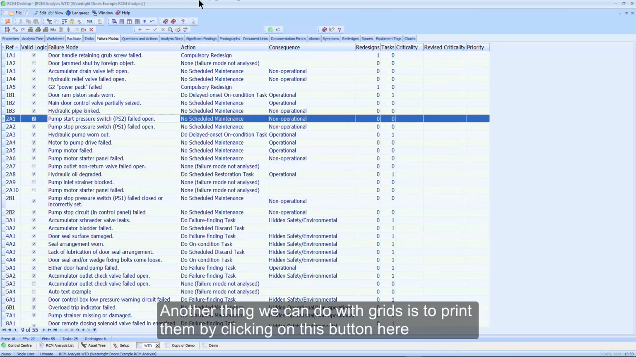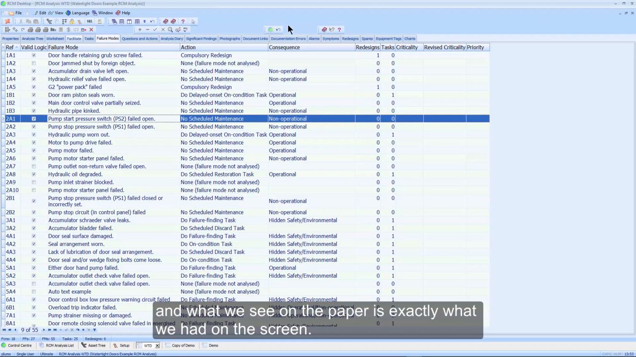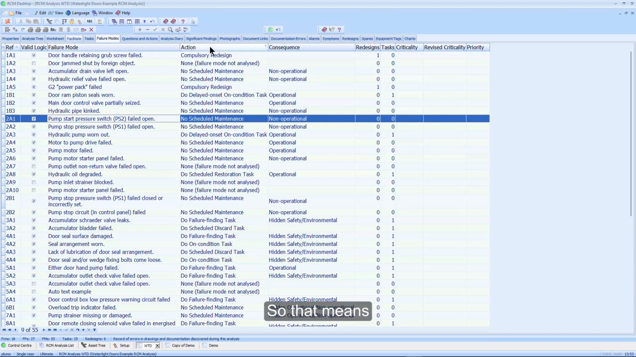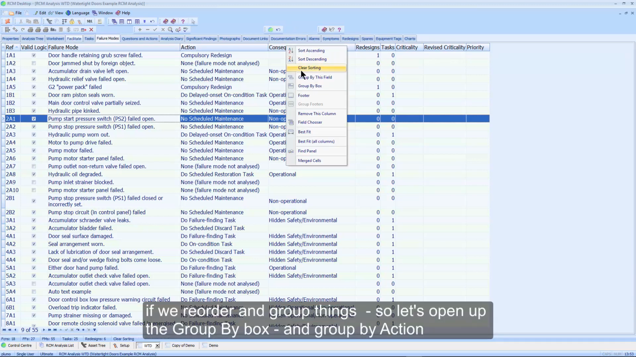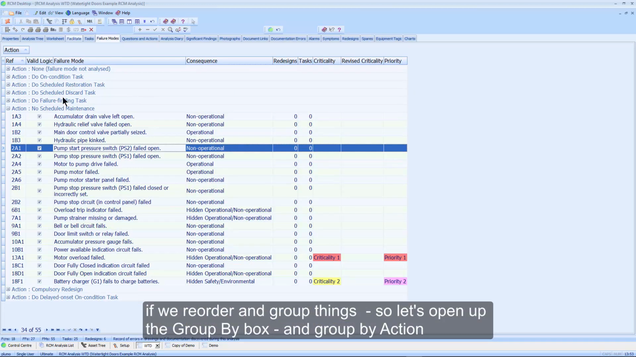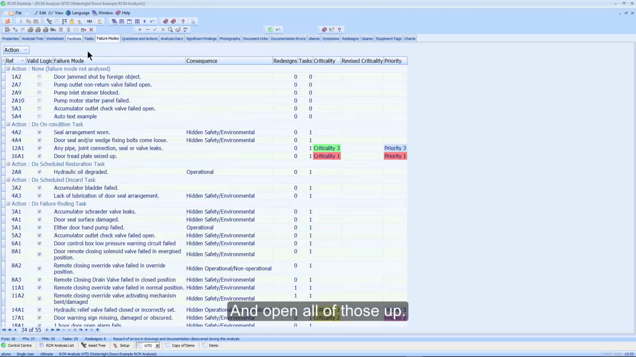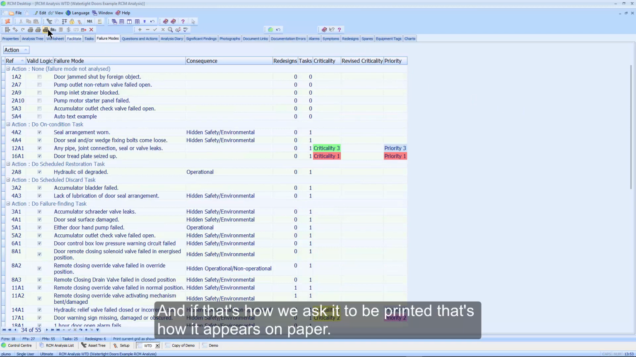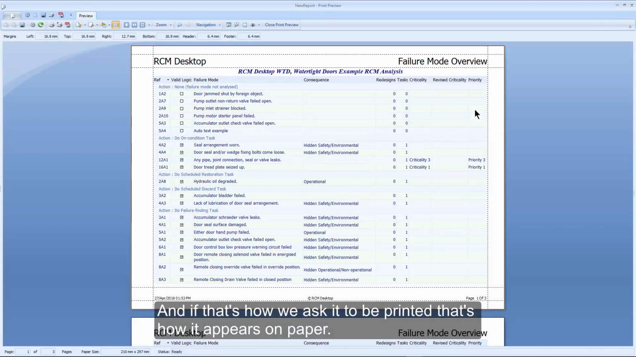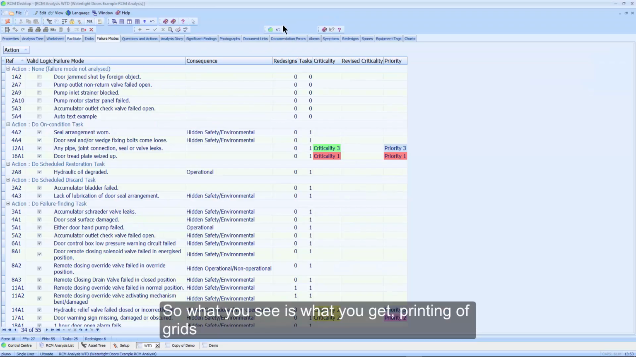Another thing we can do with grids is to print them by clicking on this button here, and what we see on the paper is exactly what we had on the screen. So that means if we reorder and group things, so let's open up the group by box and group by action, and open all of those up, and if that's how we ask it to be printed, that's how it appears on the paper. So what you see is what you get printing of grids.